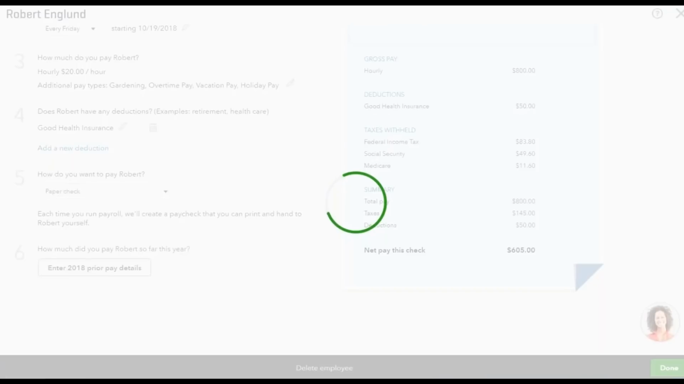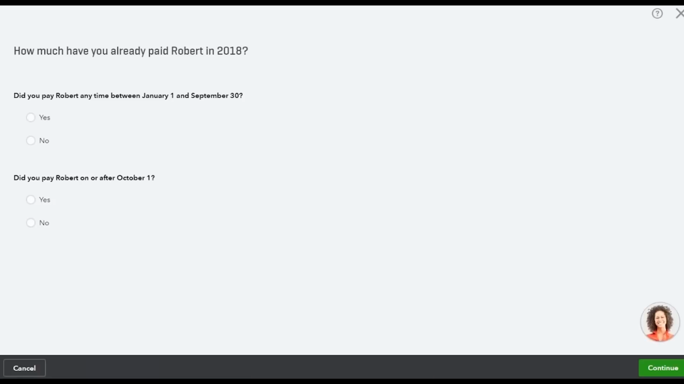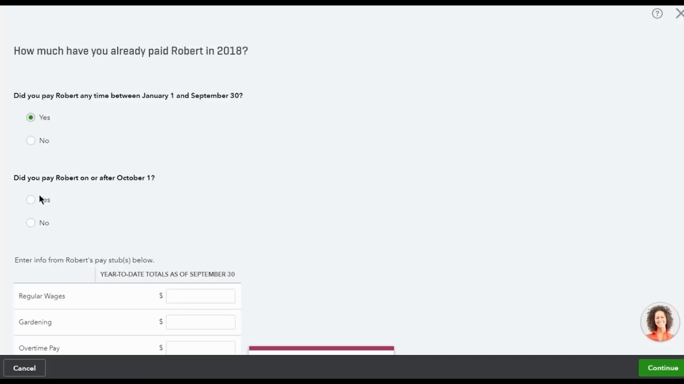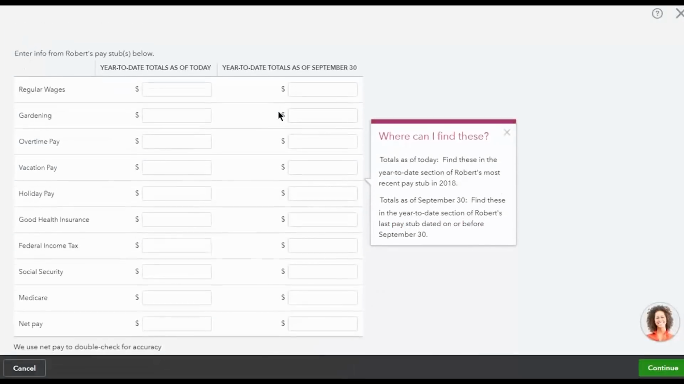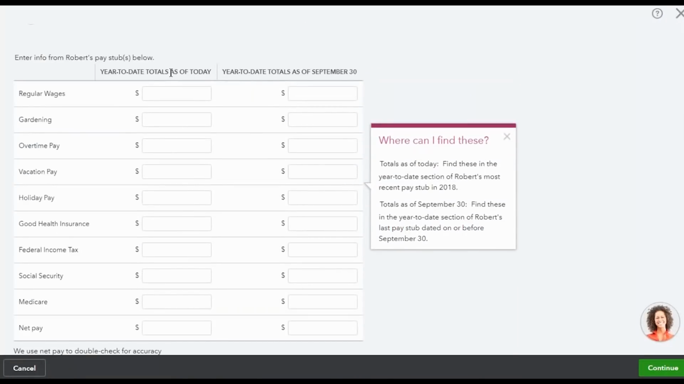Whenever I click on this, it takes me into a screen that asks me, have you paid Robert between January 1st and September 30th? Yes. And did you pay Robert on or after October 1st? It needs to know the difference between those two things because of those 941 quarterly filings. It needs to know how much has taken place this quarter versus the rest of the year. And so as we scroll down here, you get 2 different columns. One for totals as of today, one for totals as of September 30th.